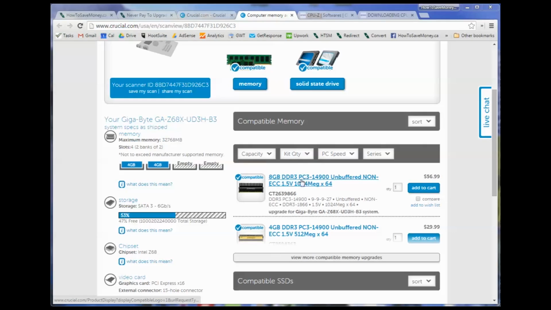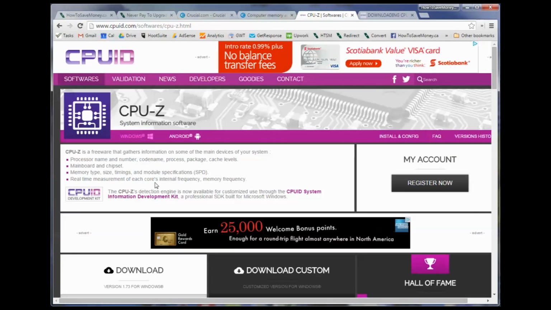It's also recommending here I get PC3 14900 RAM, but I know that I have actually a fair bit slower RAM than that. So if this is more expensive, I'm going to focus probably on getting the exact same kind that I already have. So I went ahead and downloaded another tool, CPU Z.